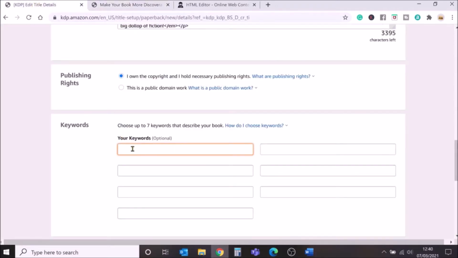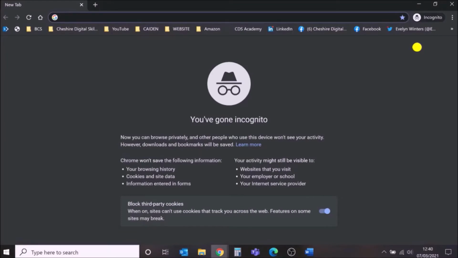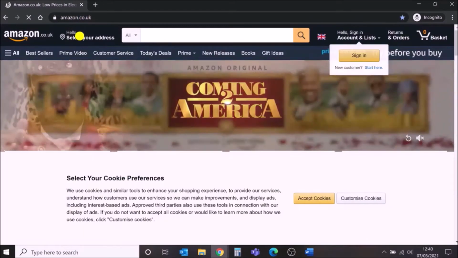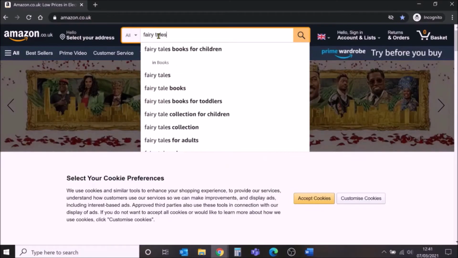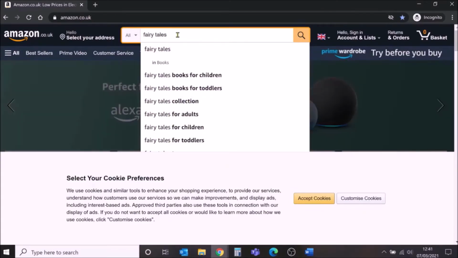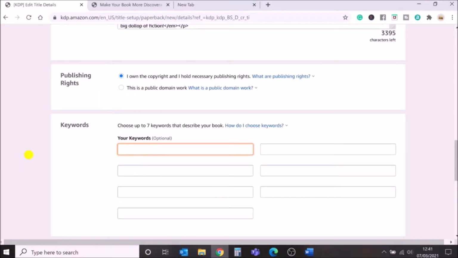Here is a tip for discovering keywords. Open a page in Google Chrome and select New Incognito window, as this does not store any browsing history to affect your research. Go to the Amazon page and start typing your keywords and phrases into the search bar. It will then list other commonly searched for phrases. Pick out ones which are relevant to your book.